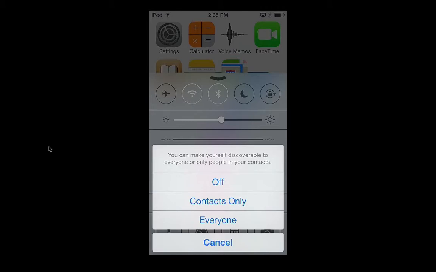If I don't want to be able to use AirDrop at all, I don't want people to be able to discover me nearby, even if they were on my contact list or not, then I would want to turn it off right away. If I want people that are stored in my contacts to be able to see me, based on their device being stored as a personal contact on my device, then I would want to click Contacts Only.